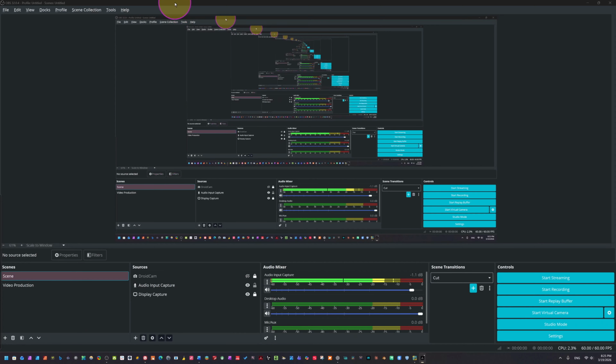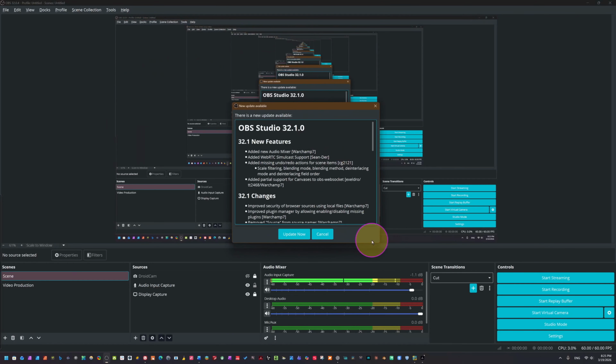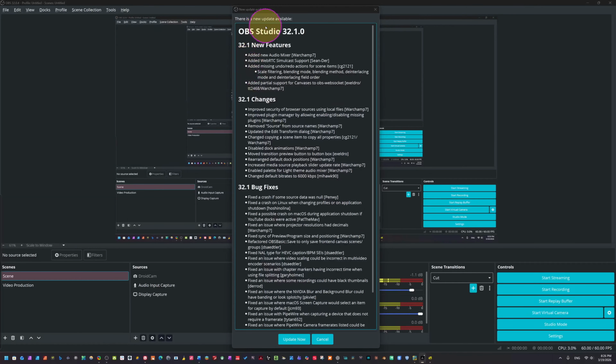Hello dear friend, for this update come here and in Help just click here, Check for Updates. Now you can see this is our new update here. There are some changes and new features in this update, and there are also bug fixes. Dear friend, after a long time we have an update for OBS Studio. So come here, OBS Studio 31.0 update.